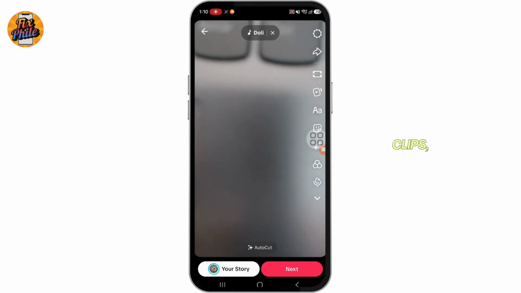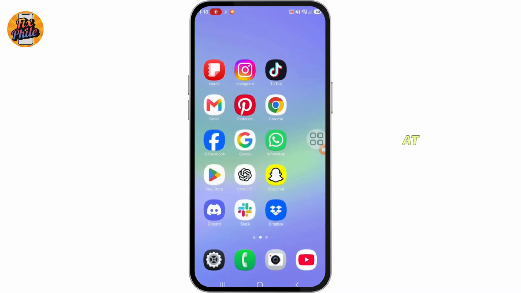After recording both clips, use TikTok's built-in editor or another video editing app to trim the clips. Cut the first clip at the moment you're in the air, then begin the second clip from the same point so the jump appears to continue smoothly in the new scene.